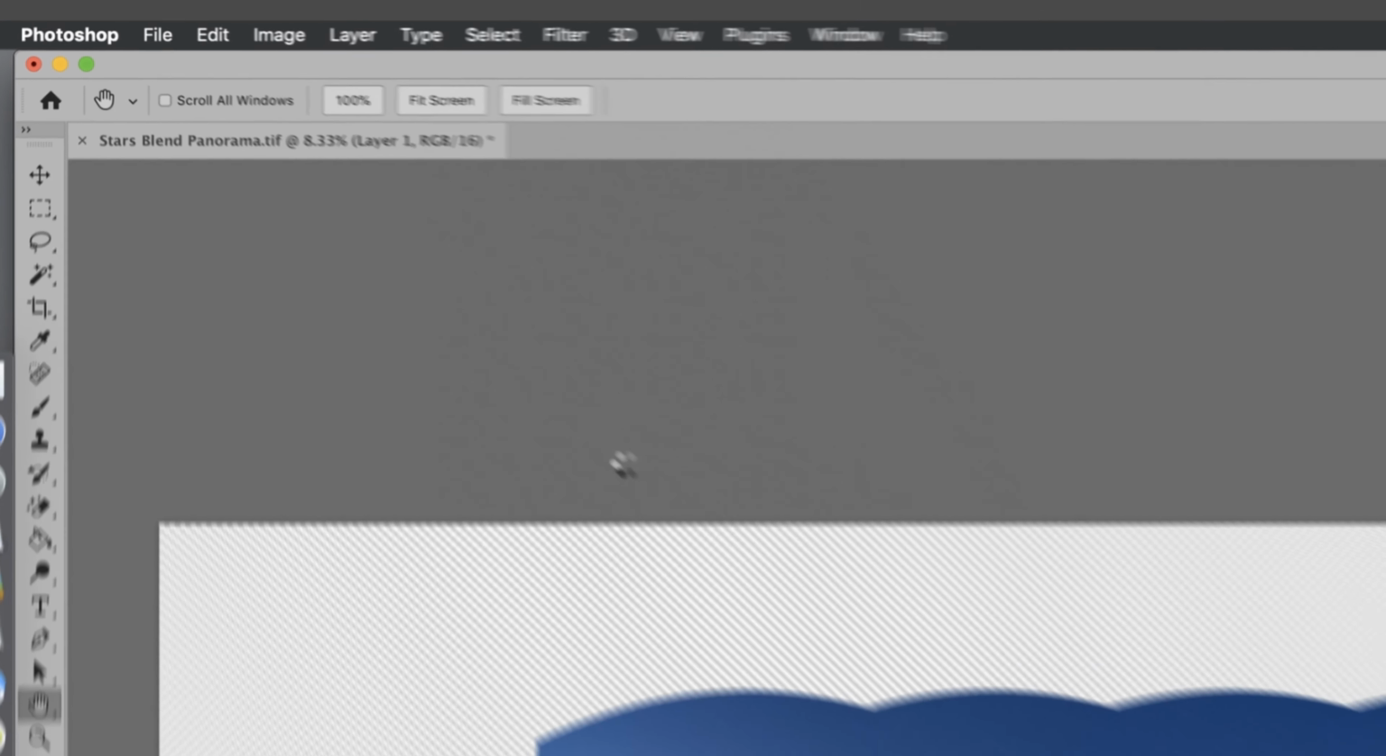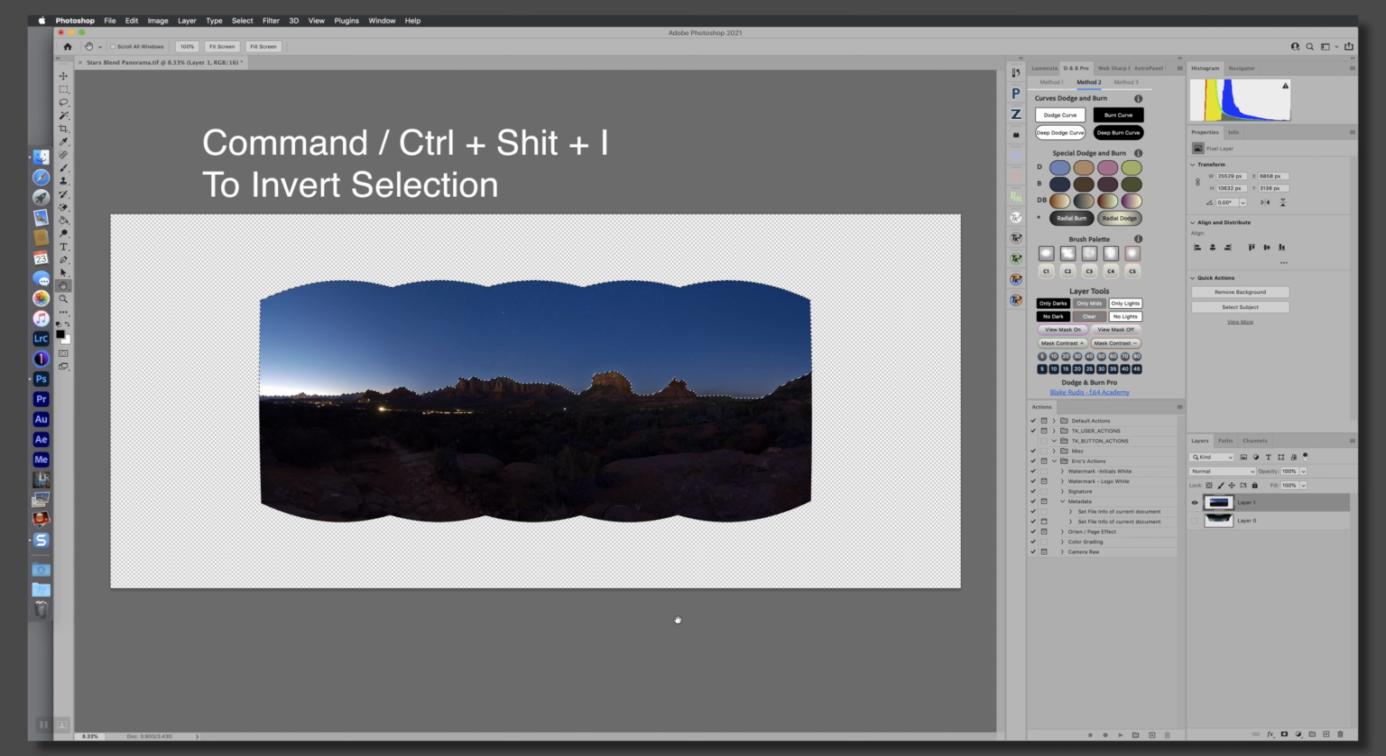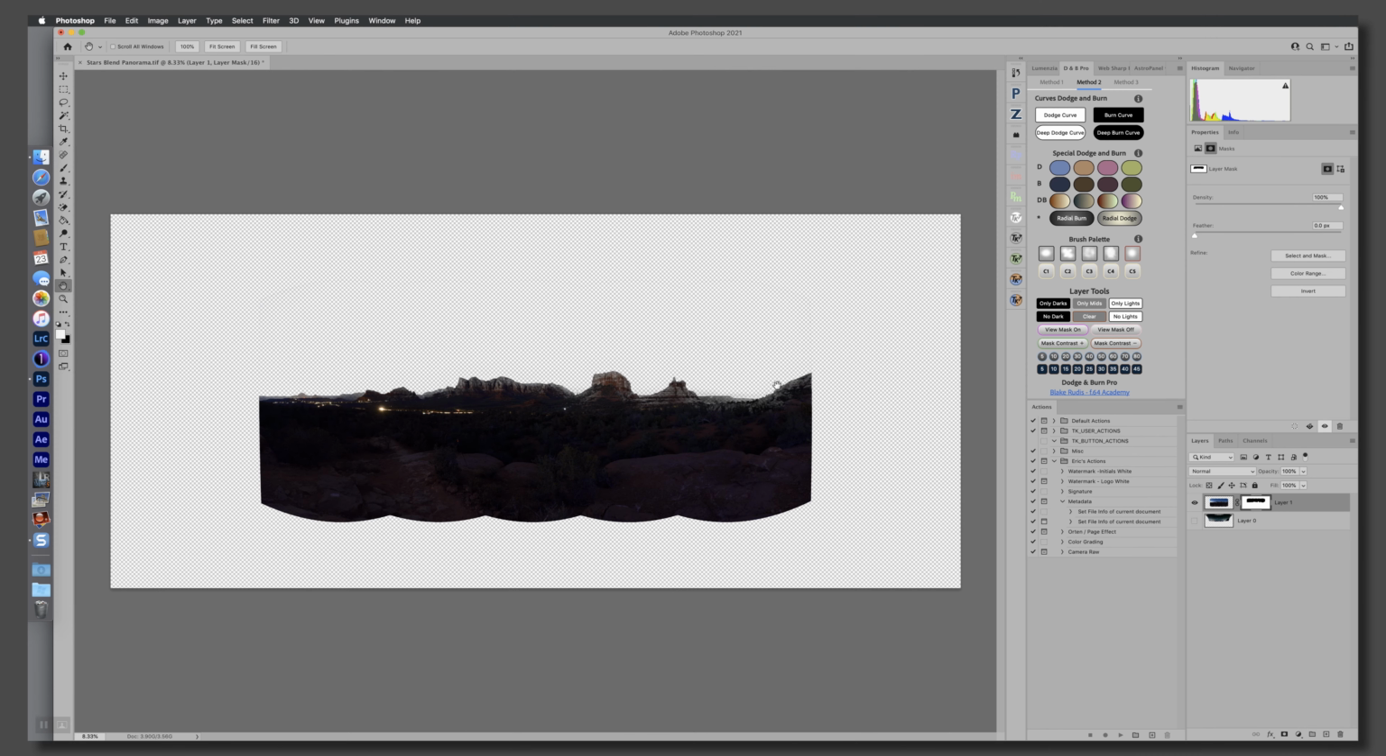sky. Now this may not work for all images. I don't have any big trees or anything in the way, so selecting sky, it's fairly clean and it works fairly well for this image. We've got the sky selected. Now we just need to invert that selection. Then we're gonna hit the mask button to create a mask. And it does a reasonably good job. It takes the sky out on there.